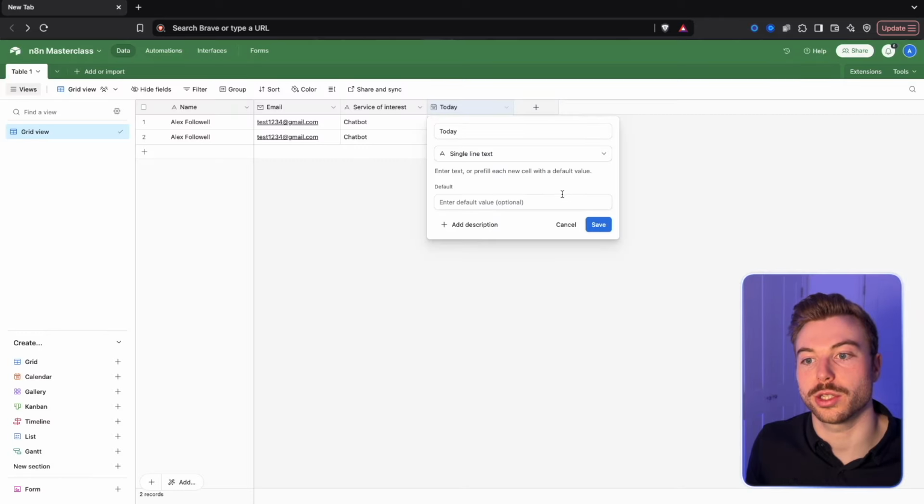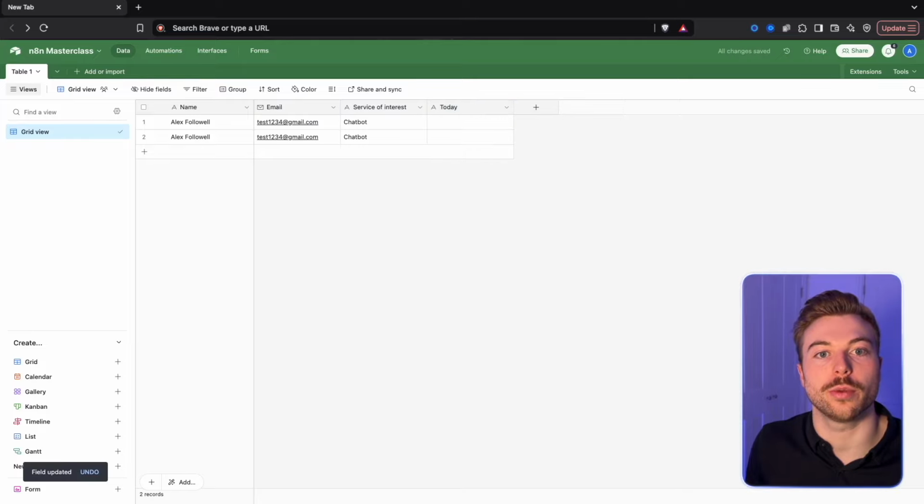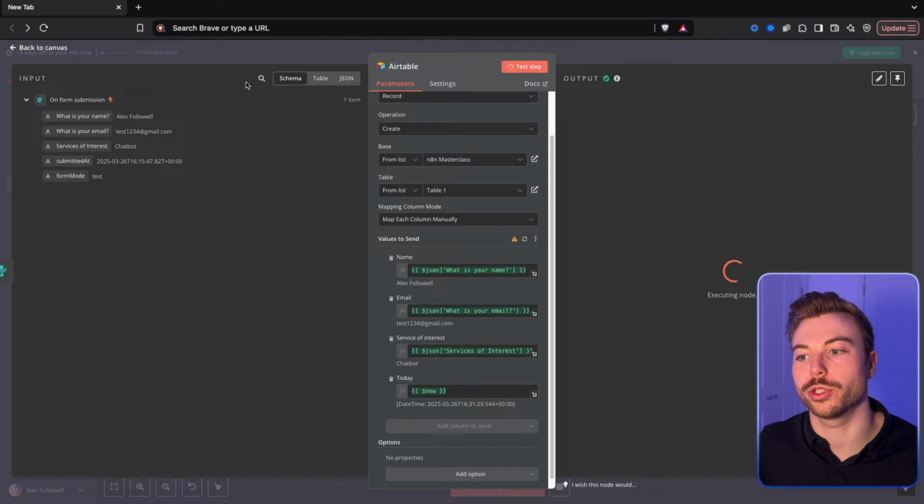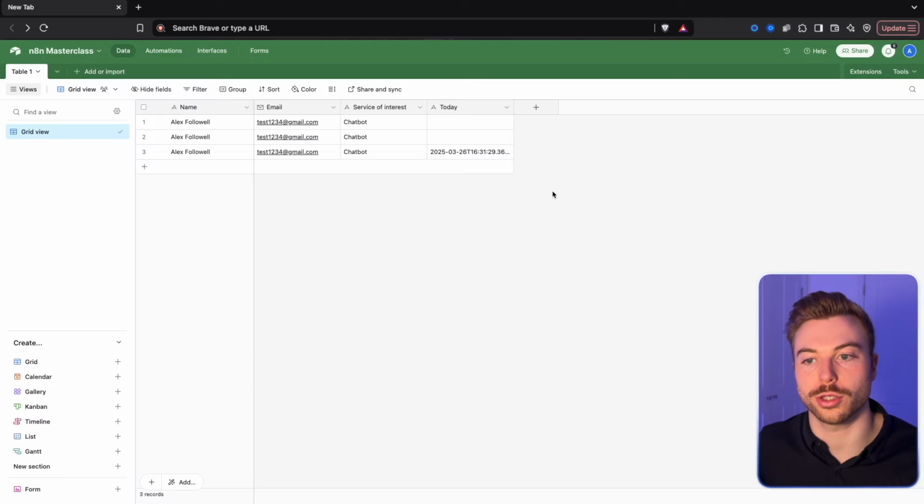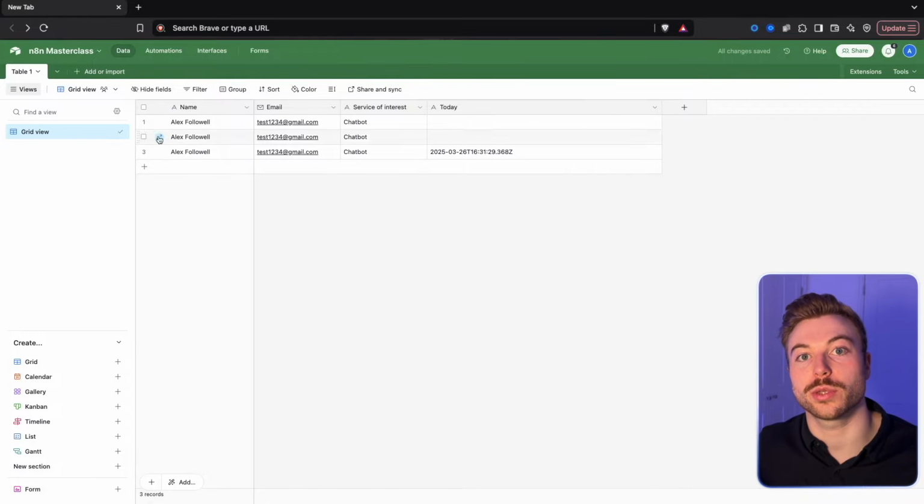So we'll do this as single line text. We'll do save for now. And then if we come back into our scenario, and then what we should do is get a perfectly executed scenario. So there, as you can see, it's that datetime format. Again, we can specify into different date times.